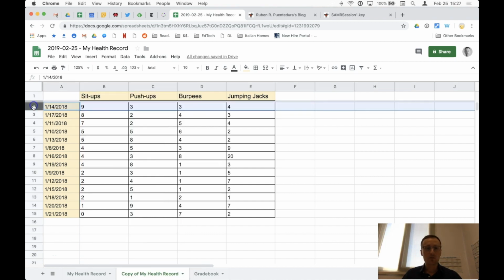So now all of our records have been rearranged. Because I've got the date, at any time I could go back to organizing by date, but currently I have things organized by the number of sit-ups. So here I could see, wow, these days right here, I was able to do 9, 8, and 7. So on 114, 117, and on 111. So what was I doing on 114? I had a good day.